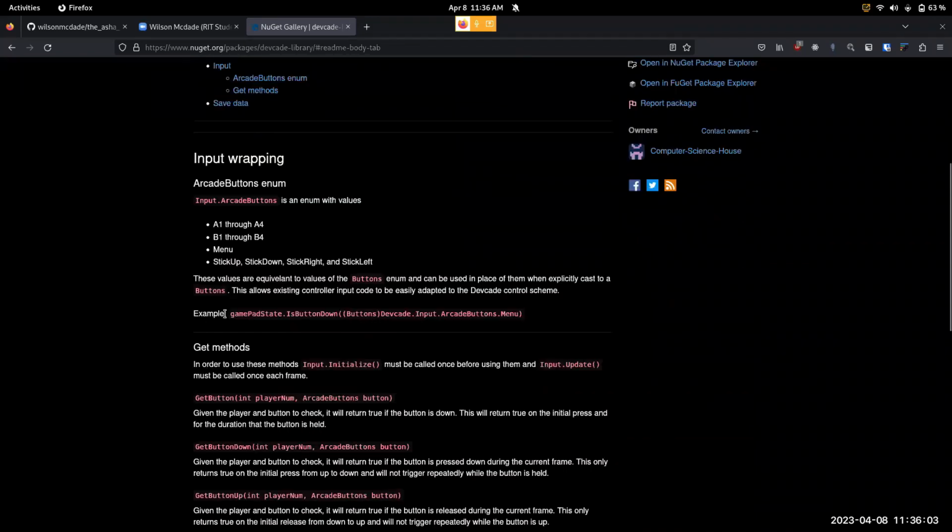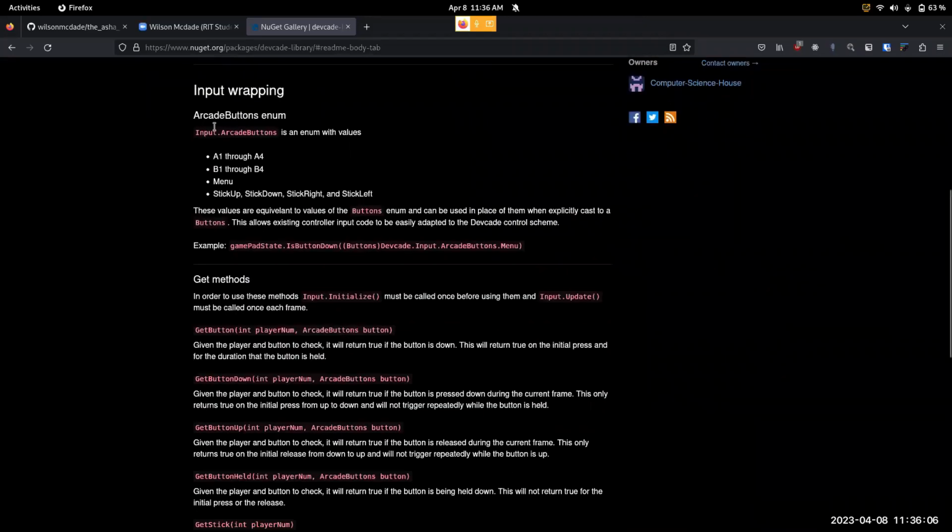What this library does for you is add input wrapping. Devcade has two gamepads, and each gamepad has a joystick, 8 buttons associated with it, and then a menu button. Like I just said, we have stick up, stick down, stick right, stick left. Those are all the stick directions. We have the menu buttons, and then we have A1 through 4 and B1 through 4, A being the upper row, and B being the lower row of buttons.